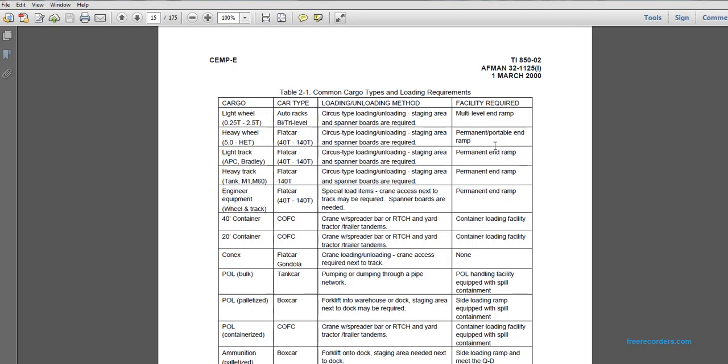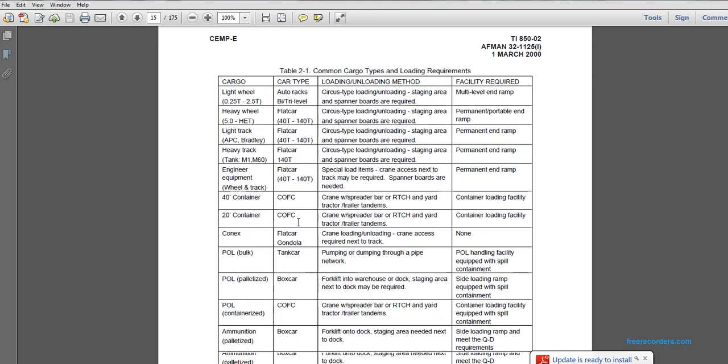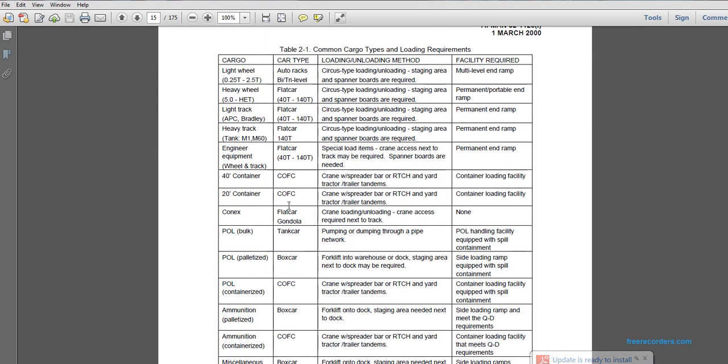The facilities are a permanent end ramp for light track, heavy track, tankage, engineering equipment, wheel and track, on a flat car. The tops are flat cars for the permanent end ramps, multi-level ramps, and the COFC containers with loading facilities. The flat car and gondola have facilities requiring crane loading and unloading with crane access. Tanker cars need pumping and dumping on the pipe network. POL handling is equipped with spill containment. A boxcar uses a side loading ramp equipped with spill containment. COFC container loading facilities are equipped with spill containment.